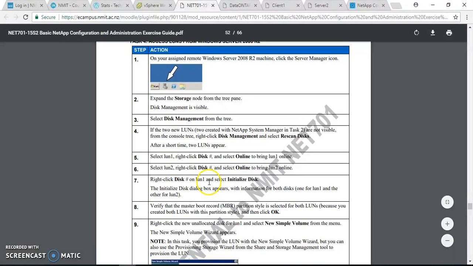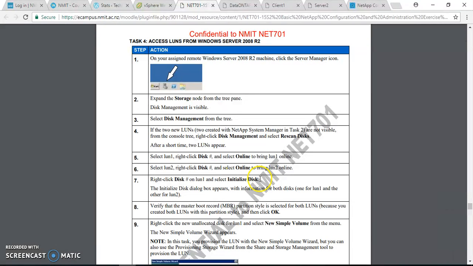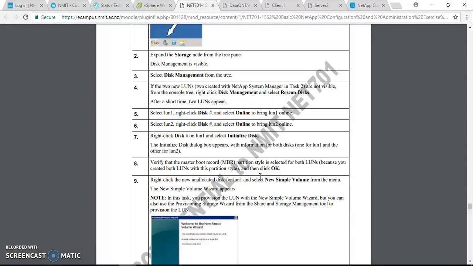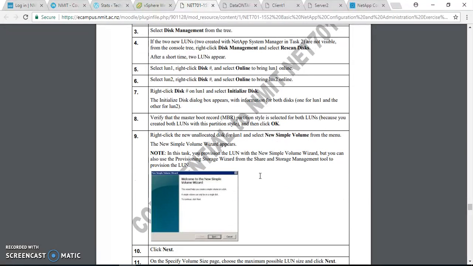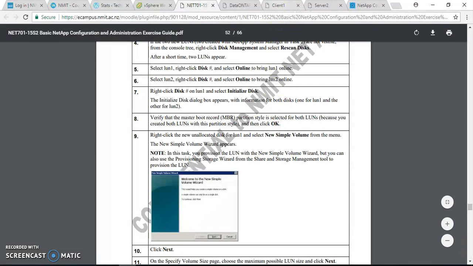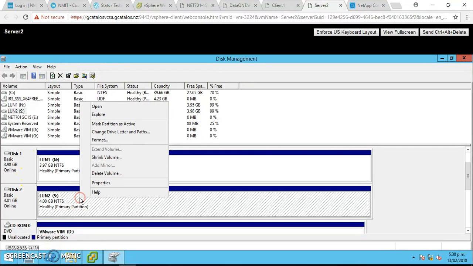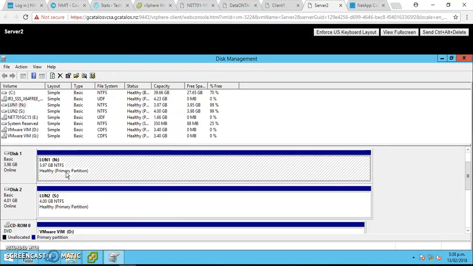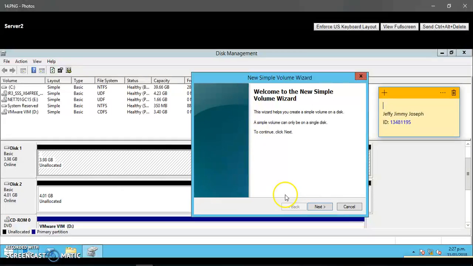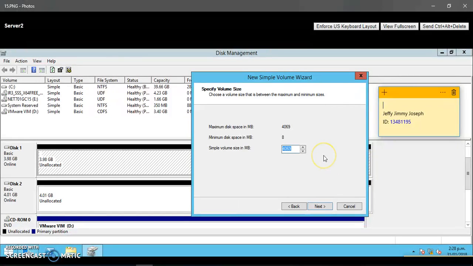Once it's online, just right click on the disk and choose initialize disk. Select this option. We have to do the same for both LUNs to initialize the disks. Then we can create a new simple volume. Just right click on the LUN disks 1 and 2 which are listed here and create new volume. It will direct us to a new wizard like this. Just click next and you will see the maximum size of your disk. I just keep the maximum because I want to use the total disk space.